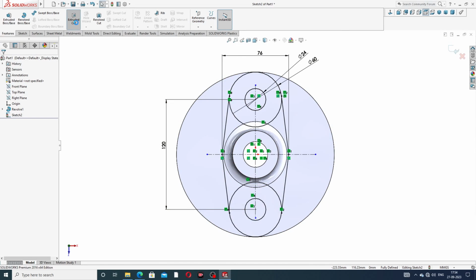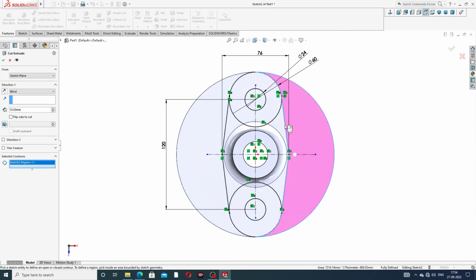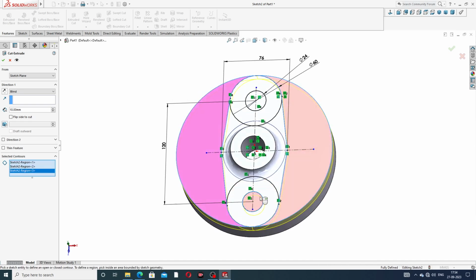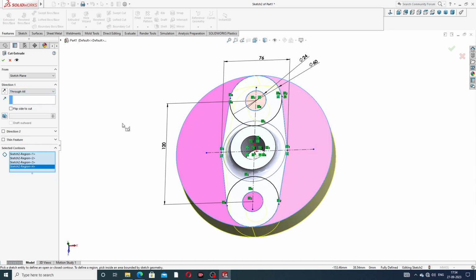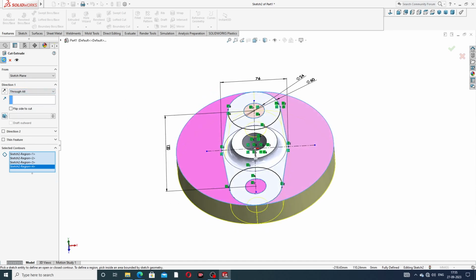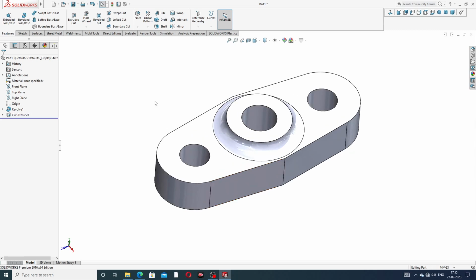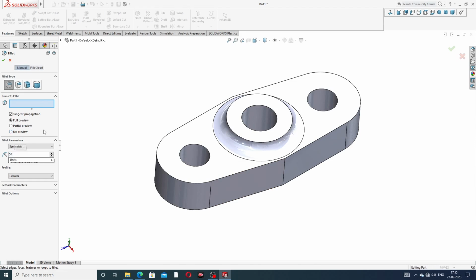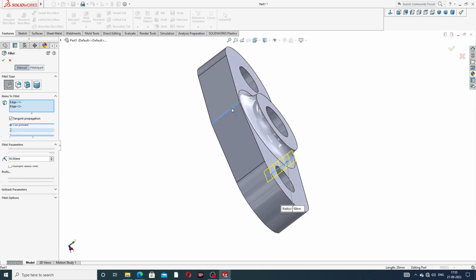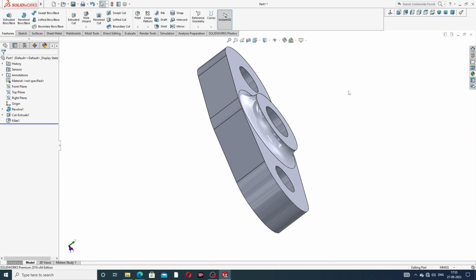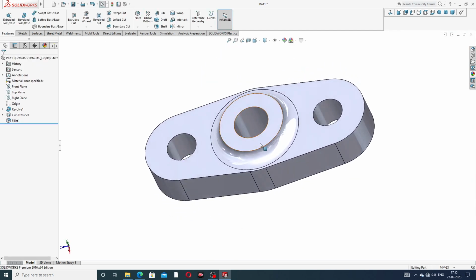And going to this extrude cut and apply, the extra portion is deleted here. And select this and this, and through all, the extra portion is deleted here, and this is perfect. And again select a fillet, use here 50 millimeter, and both edges are selected here. And click, this is perfect and correct.